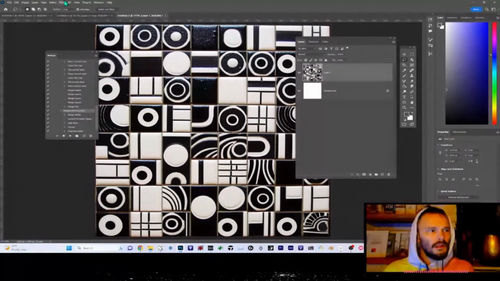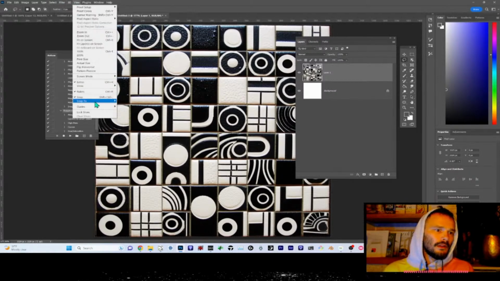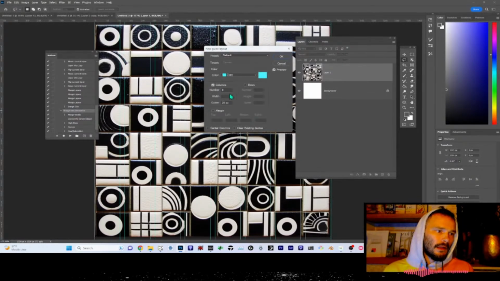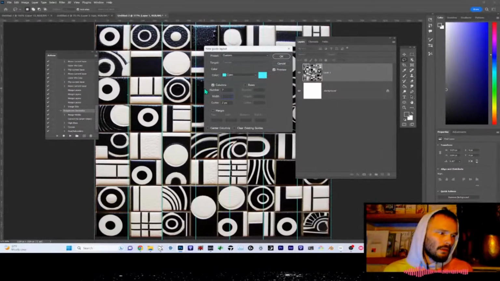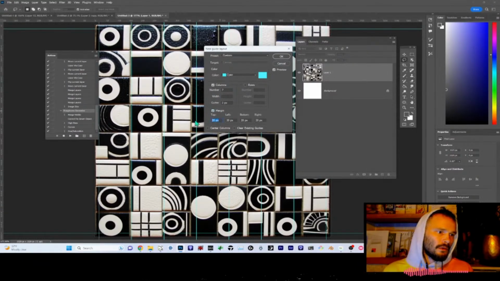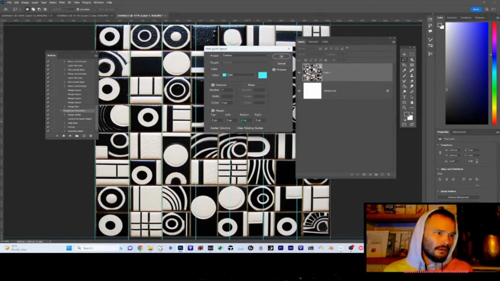So we got 1, 2, 3, 4, 5, 6, 7, 8. 1, 2, 3, 4, 5, 6, 7, 8. So it's an 8 and 8. So let's do a new guide layout. Columns 8. We want the gutter to be 2 pixels, 3 pixels. So columns are 9. And no, I got it wrong. One less, 7. There we go. So columns is 7. We got a gutter of 2 pixels. And we want a margin of 2 pixels. Okay. No, margin of, is that right? 2 pixels? Yeah. That's right.